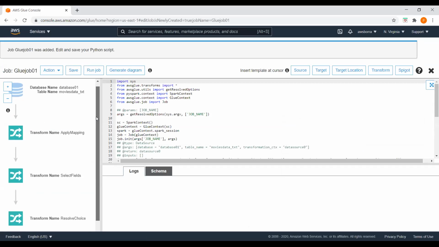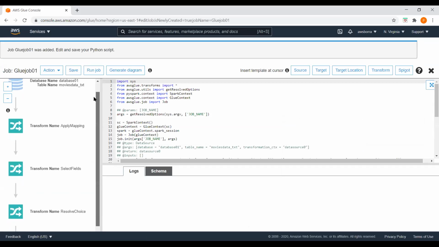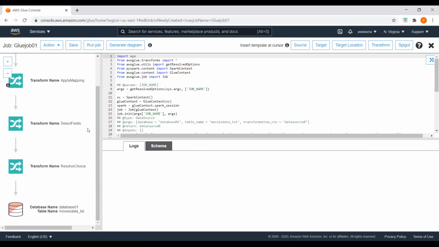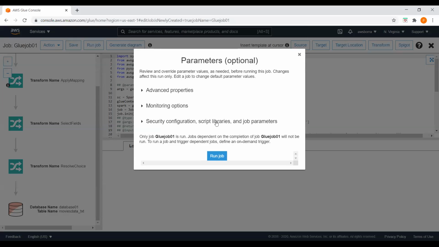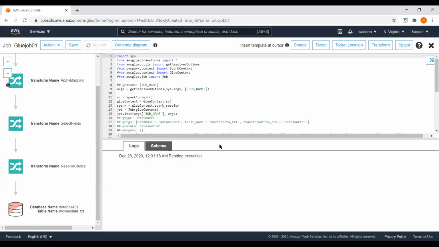So here on the left side, we can see the database name, database 01, and the table name, movies data underscore text. And the applying transform name is apply mapping. We can also edit if we want to, or we can run this job. So I will click on run job. So now the job is running.